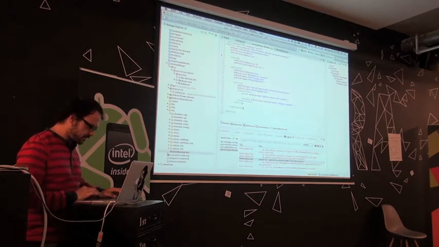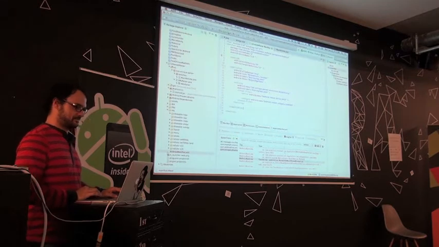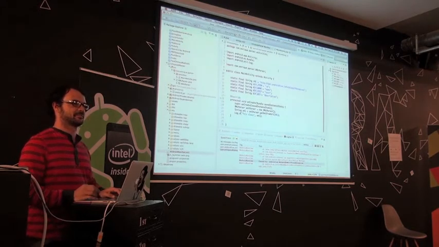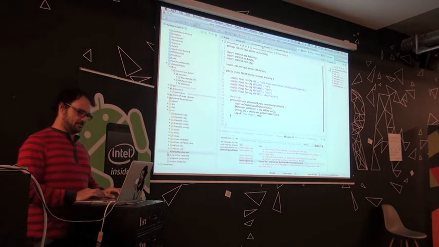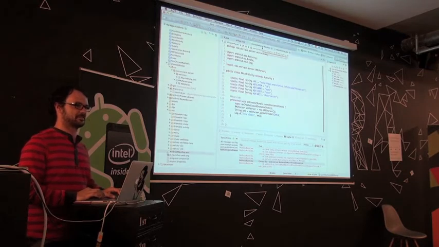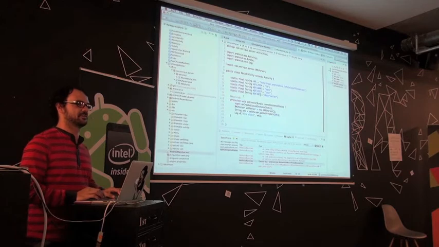Does anybody know what's happening? This is the manifest, and this is my main activity. You don't run threads in the main thread. That could be one of the reasons, and the other one is also that I'm not using the internet permission, and I'm trying to establish an internet connection.